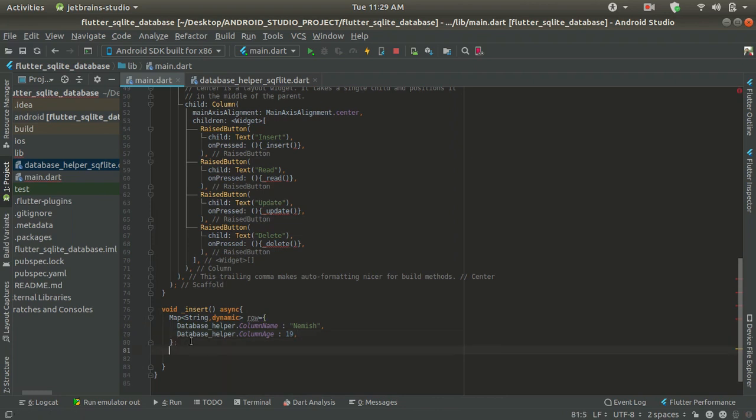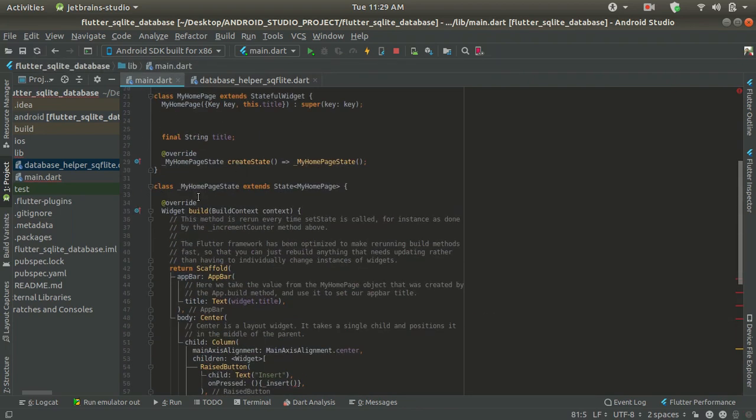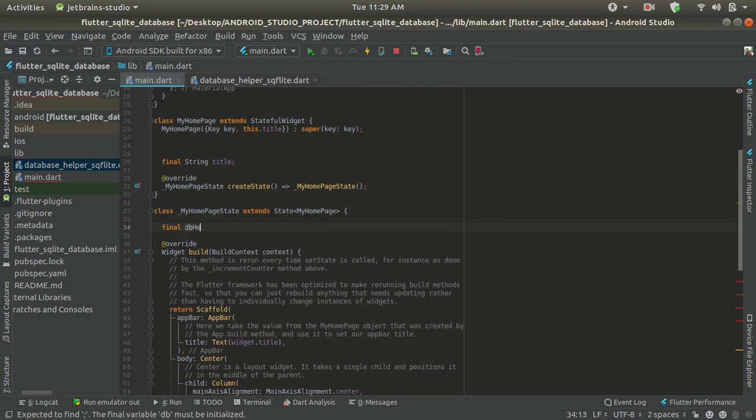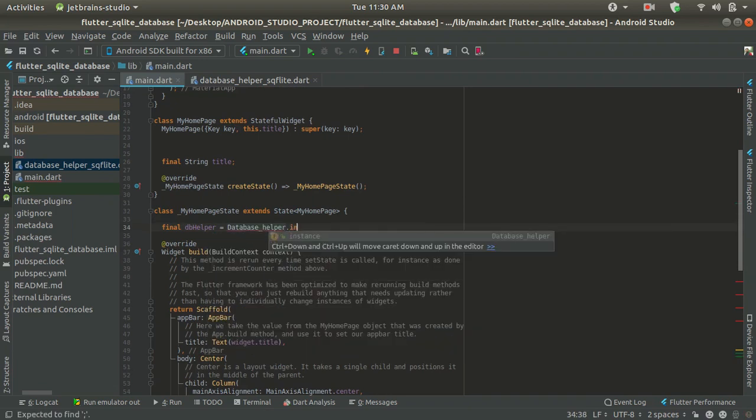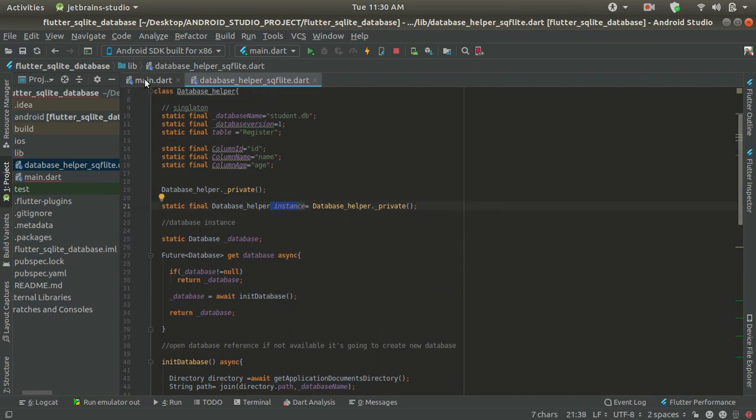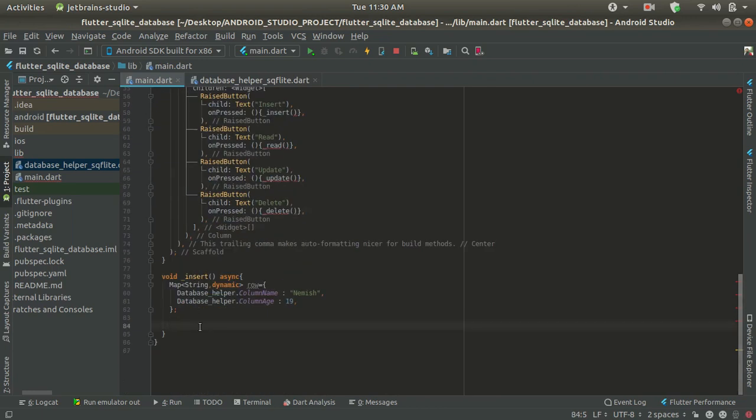To insert this data inside your database helper, first of all here you have to create one value which is final. Now you have to create a DB helper instance of that, database helper dot instance. As you can see, now we get the instance of this database from this private constructor inside this main.dart file. Now we are going to use that dbHelper over here to insert a value.